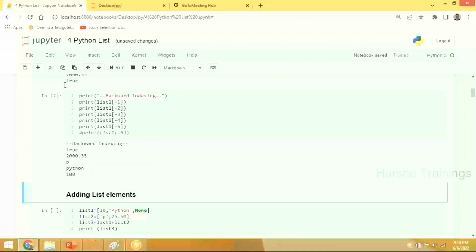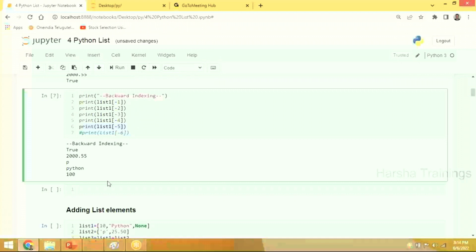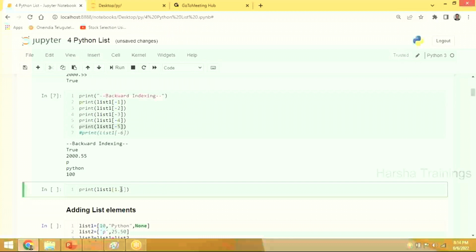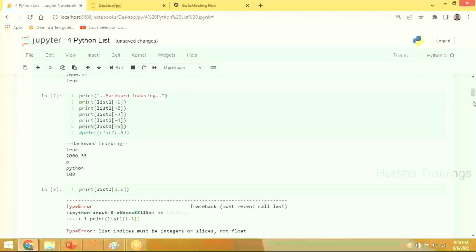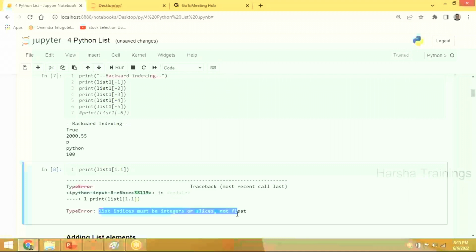Now, I will try to add one more logic. Print of, now look at here. If I try to give 1.1, it is an error. Index must always be an integer. I cannot pass a float. I cannot also pass a string. Clear for you? Look at here, index must always be an integer. It should not be a float. Okay.